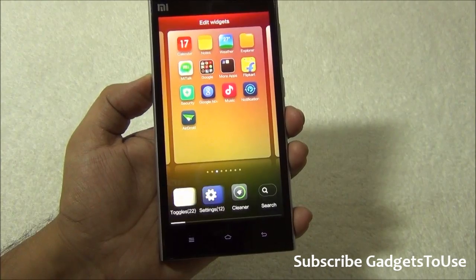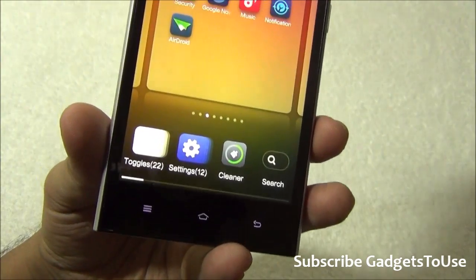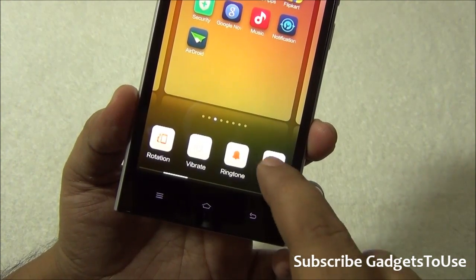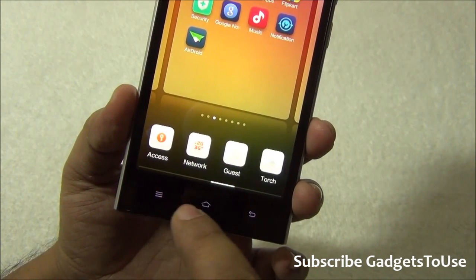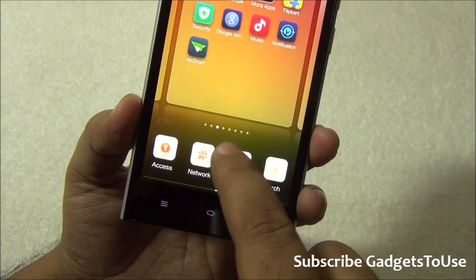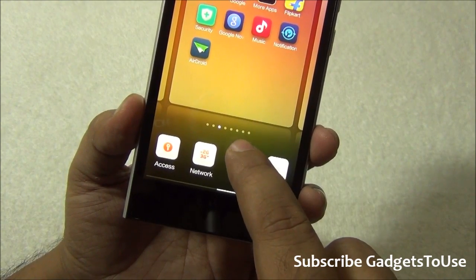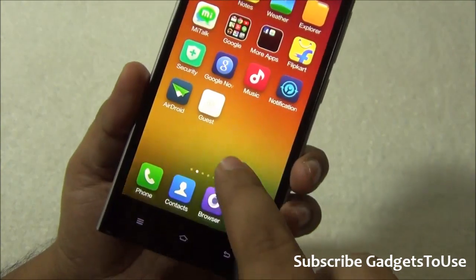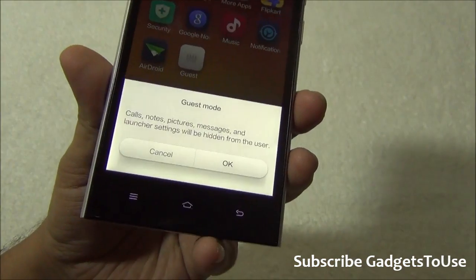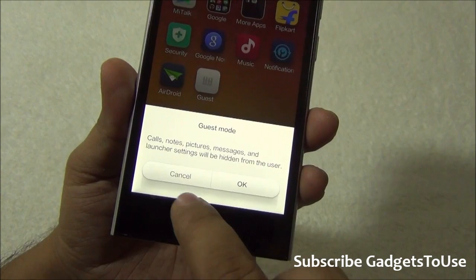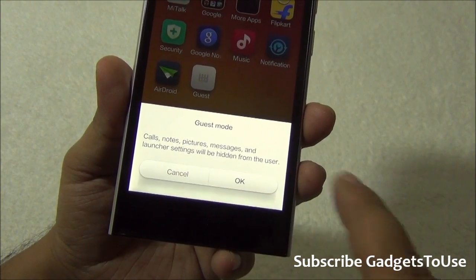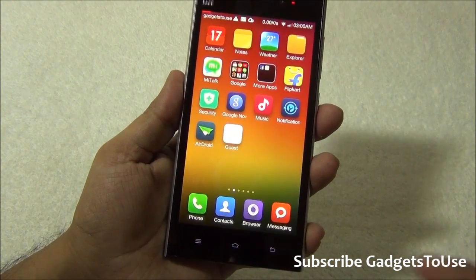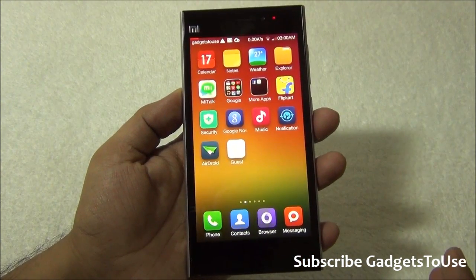So in case you would like to add widgets, one thing which I really like about this phone is that it gives you all these options of adding different toggles for airplane, Bluetooth, do not disturb, ringtone, GPS, auto brightness, data and other things directly on the home screen. So in case you would like to switch the network, or use the guest mode on this device, you just need to tap over here and it will place that toggle in the form of an icon. Just like an application, you tap over here and it will bring up the guest mode settings. Once you enable the guest mode, all the calls, notes, pictures, messages and launcher settings will be hidden, and then you can hand over this phone to another person so that they can use it, and still they won't be able to see the data which you have on the phone. Especially your personal data will be hidden in that case.